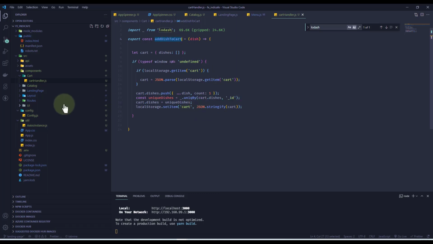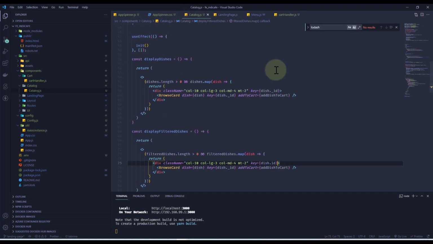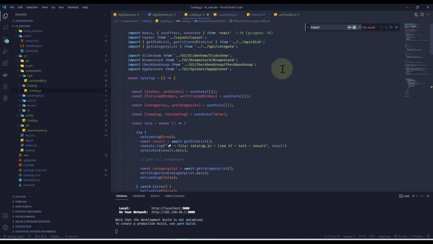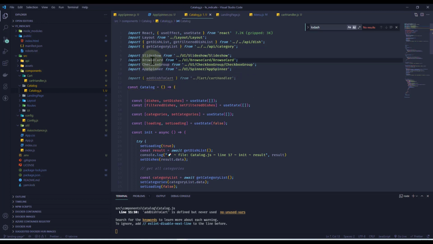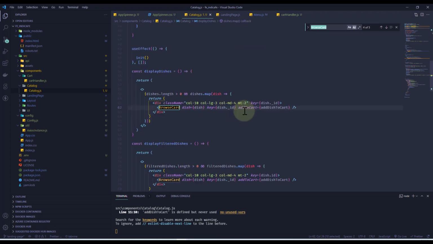And next, what we're going to do is import this into our catalog. Okay, I'll head over to the top of the JS file and say import, and I think that was addDishToCart. Okay, and this is going to be from one level above, inside the cart and then the cart handler. All right, super. So let's head over to our catalog, where we have defined the browse cart. And there's actually an option to add dish to cart.